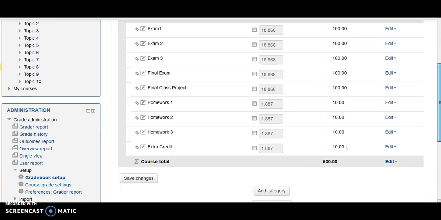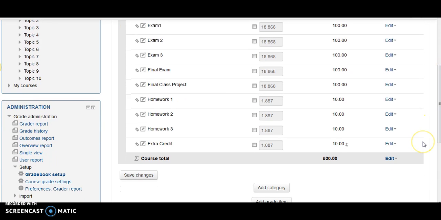So now when we scroll further down, notice a couple things have happened. You've got a little plus sign by the extra credit, and so this is truly the 10 points is added above and beyond the course total. And also notice the course total has dropped from 540 to 530, so the 10 points that you have assigned is in fact extra credit. So anytime you make changes in this grade setup page, we also need to save the changes.